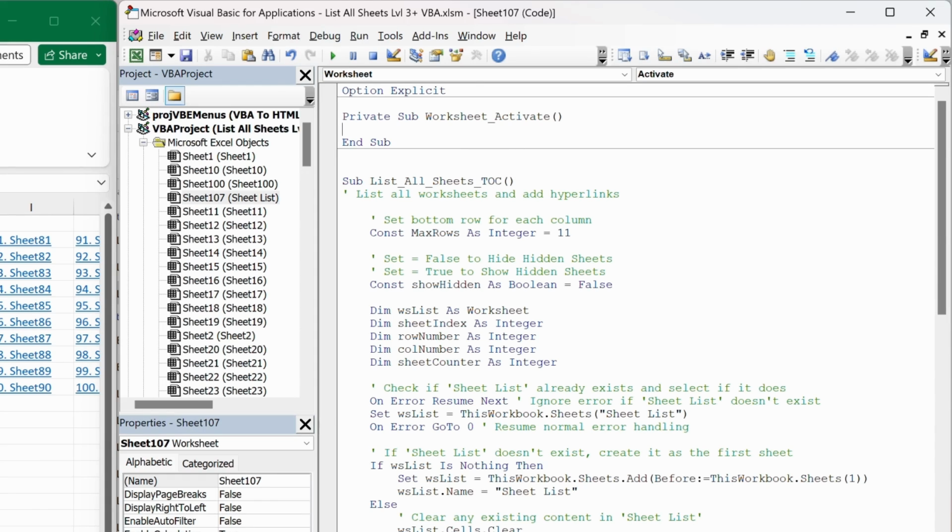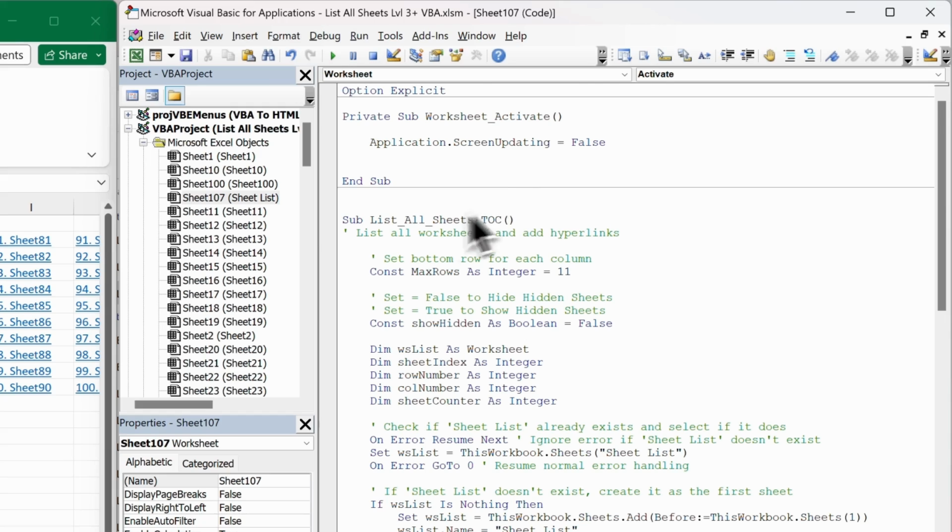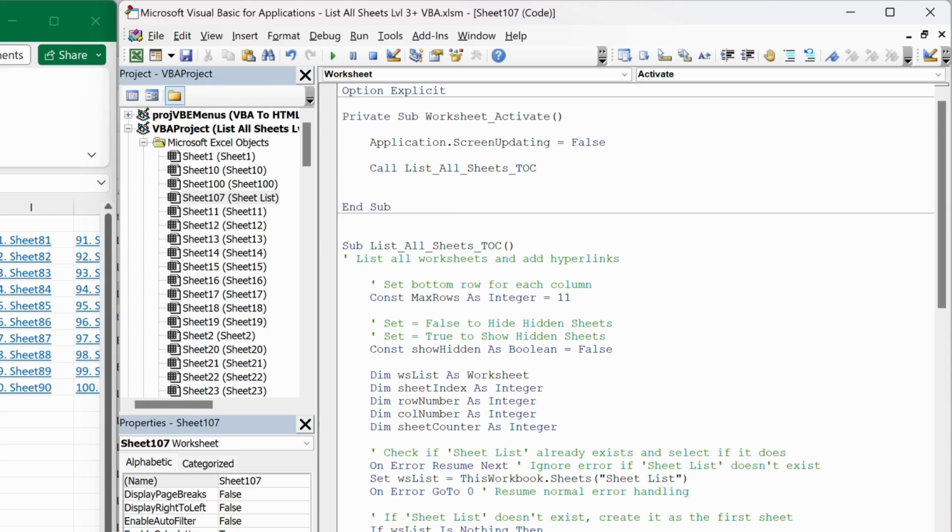First, we'll turn off screen updating. Then we'll call the list all sheets TOC subroutine. This is a line that will run the procedure as soon as the worksheet is activated. And finally, let's turn screen updating back on.